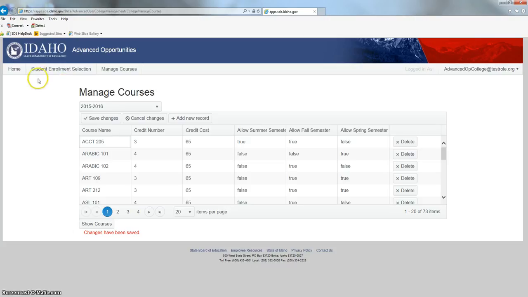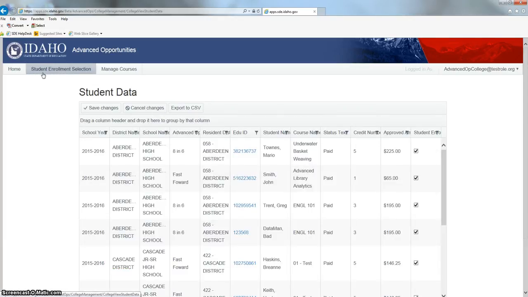The other option that you have is to select student enrollment. So let's take a look at this. When you click on this, you will be given a grid with all the student information. We're just waiting for it.